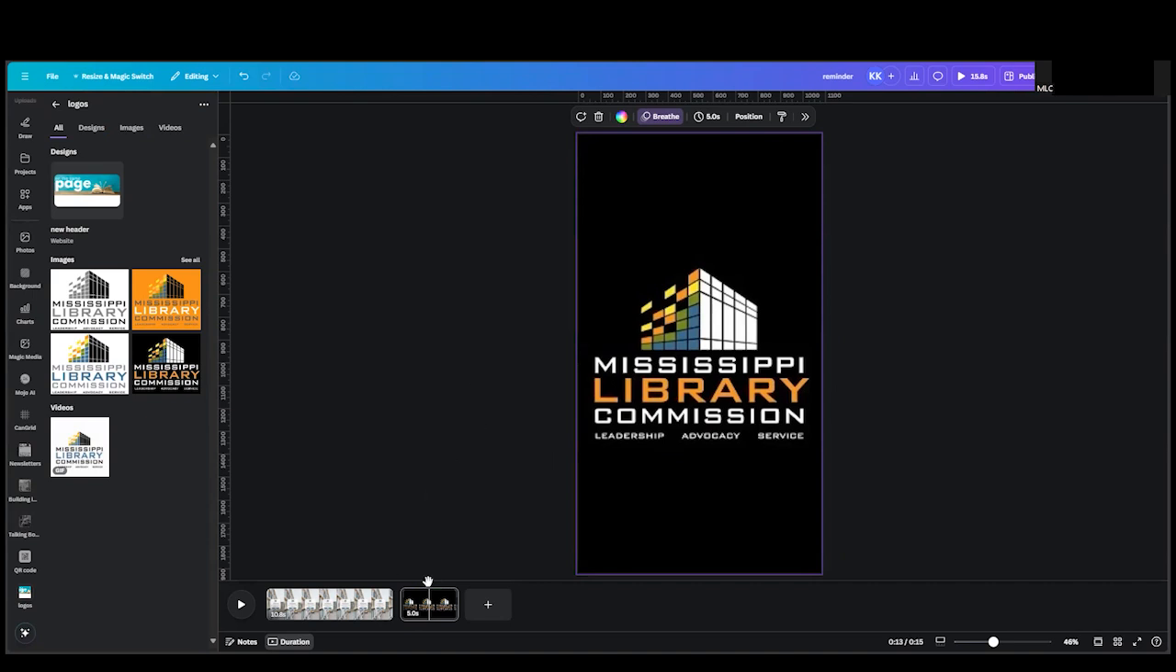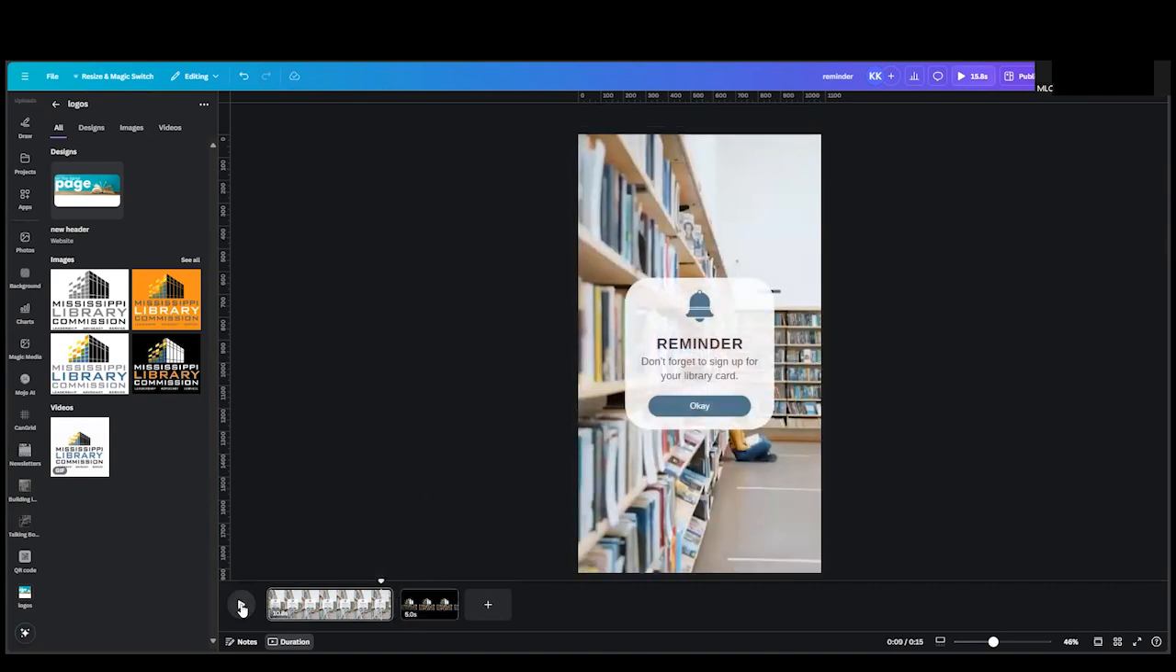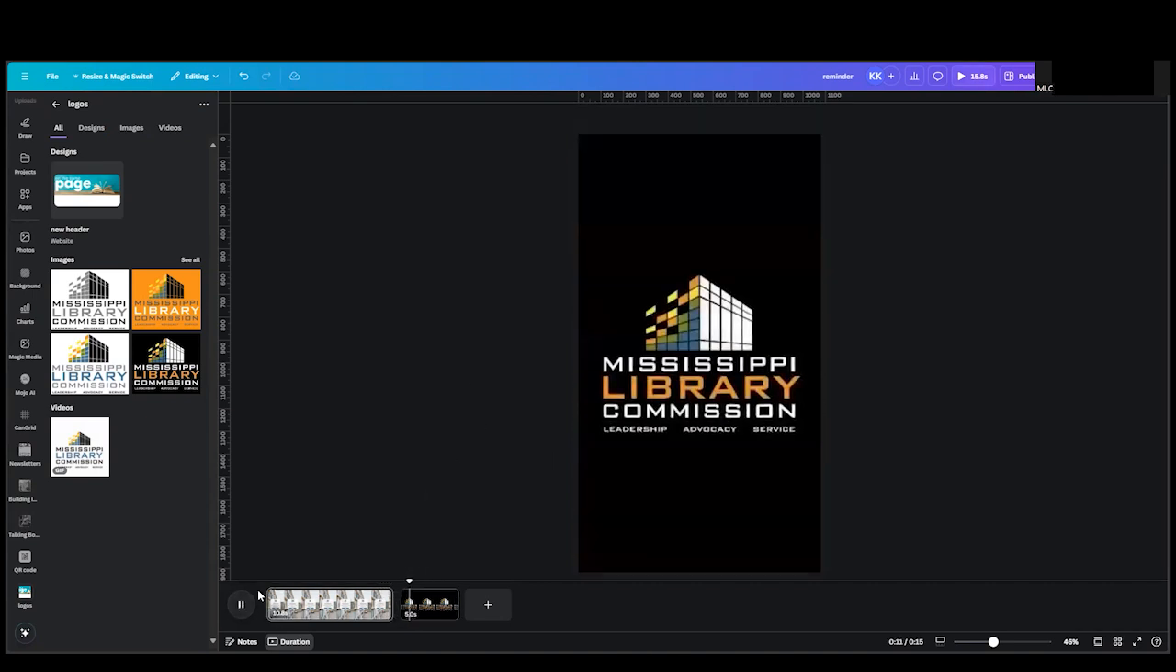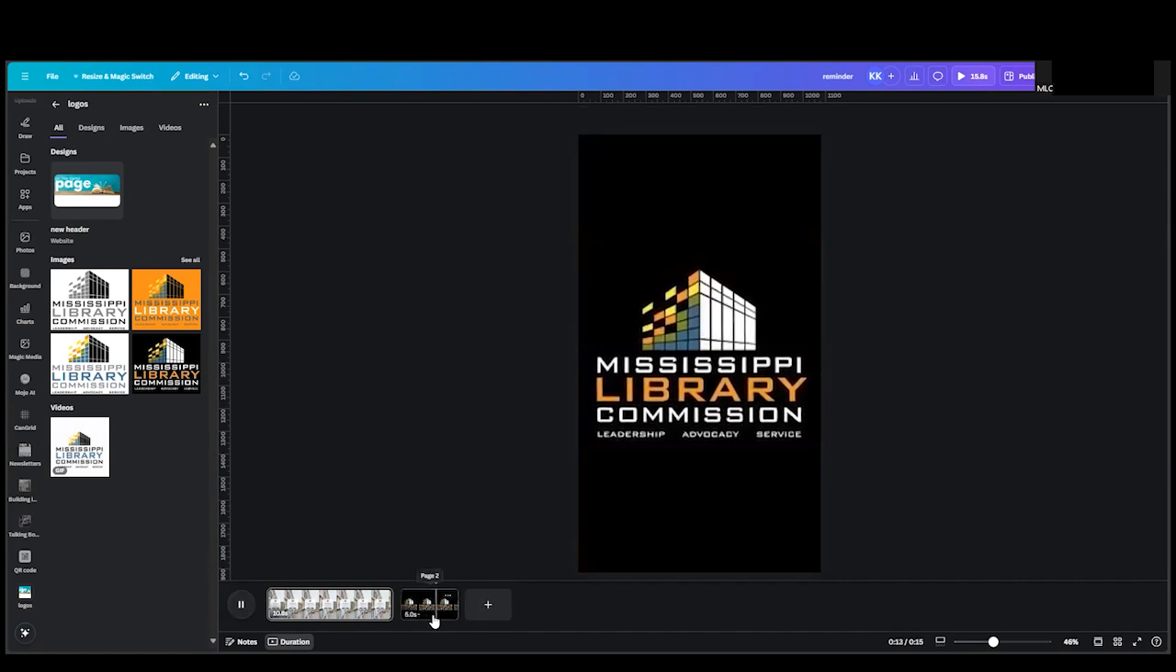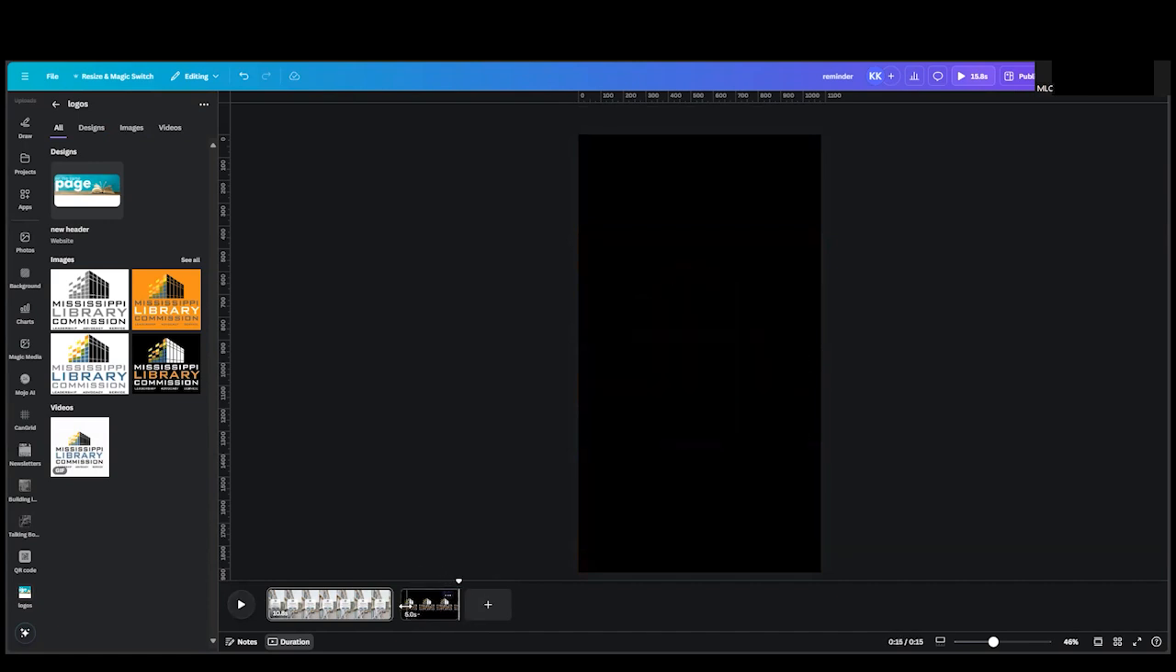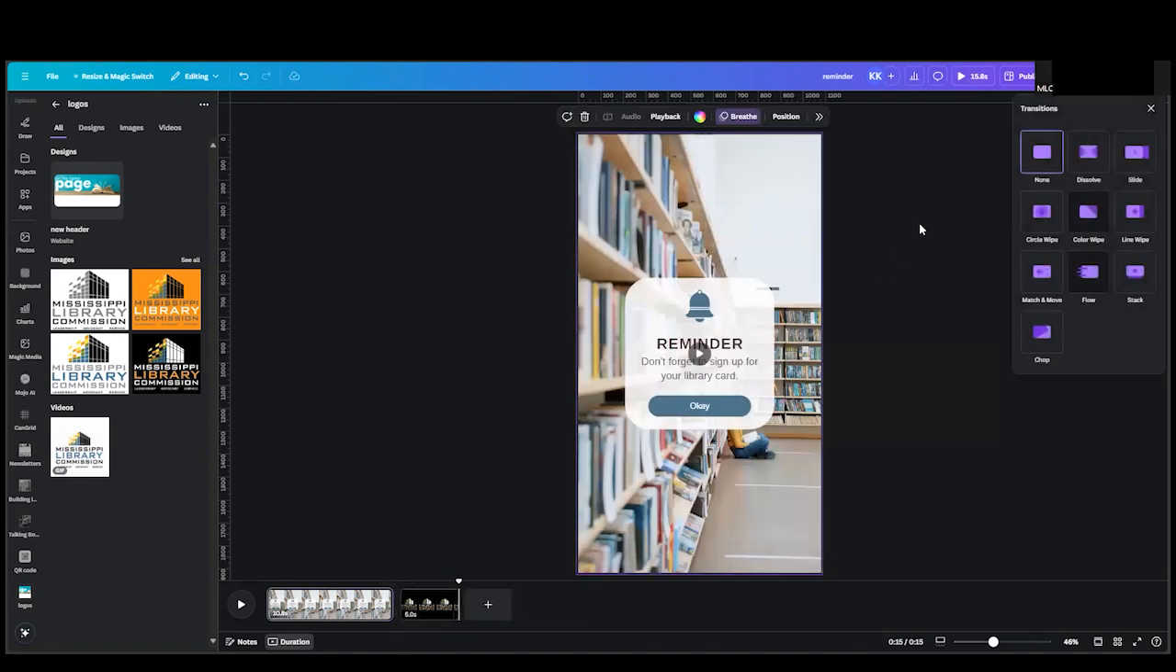Now, if I go and I look at how it flows all together, it's a little abrupt. I feel like I need something else to make it flow a little bit better. And I think it needs a transition. And if you hover your cursor in between the two video sections, you can see add a transition. I'm going to click on that and it opens the transition toolbar.